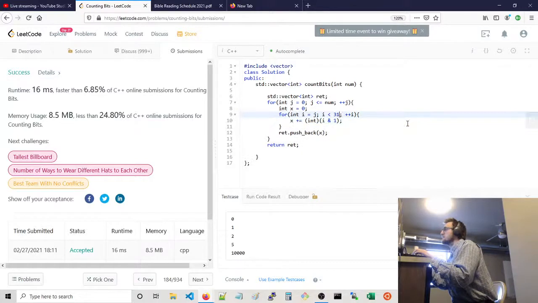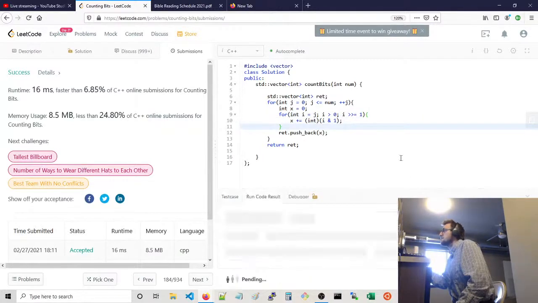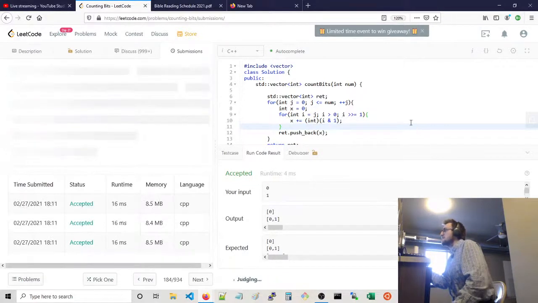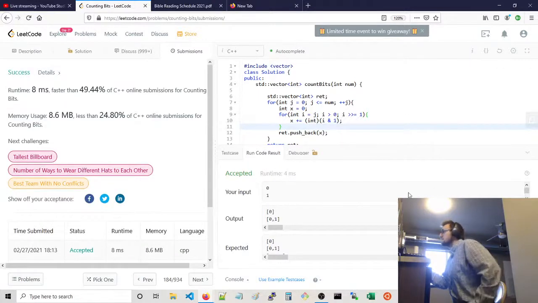And then we're going to take I, say as long as I is greater than 0, then we bit shift I to the right. Okay, something like this should also be correct. There we go, it's a little bit faster.